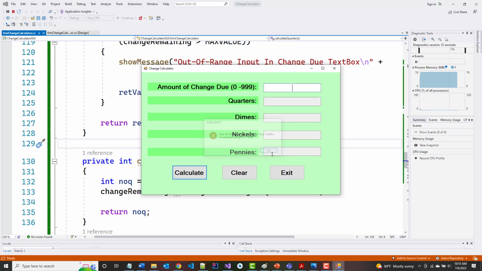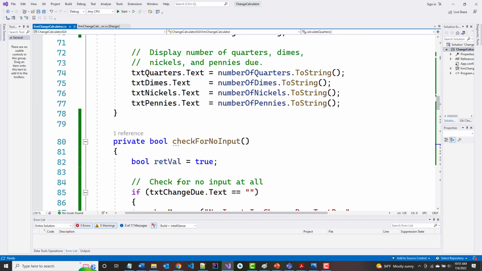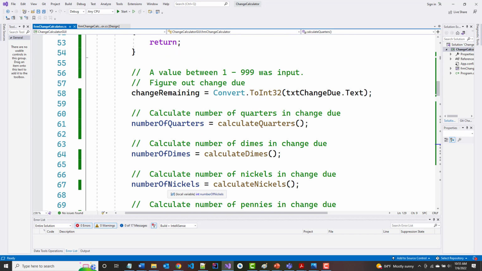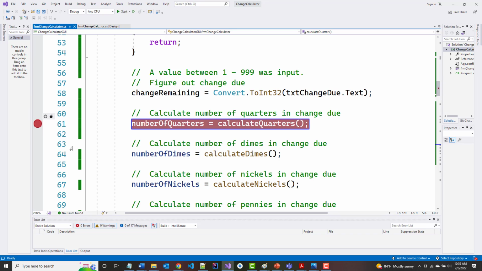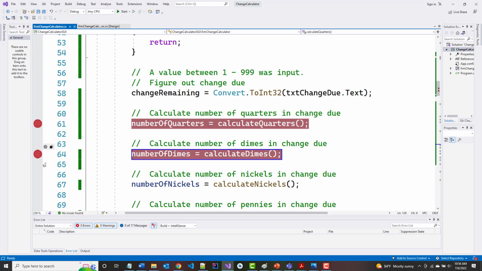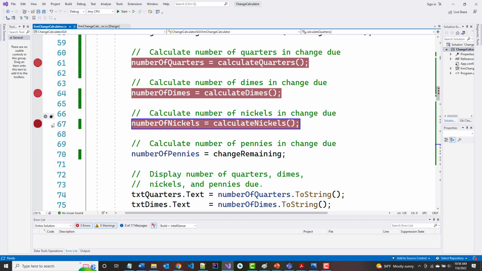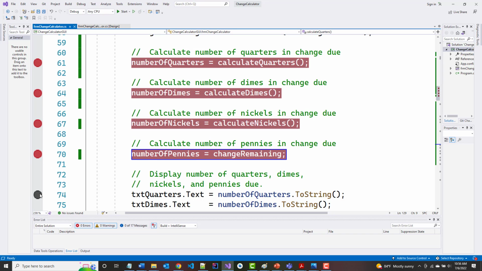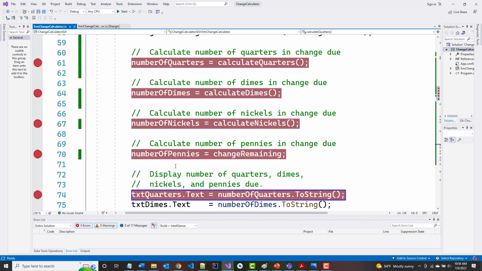But it's good because it gives us a chance to look at our debugging, which was discussed in here as well. So this is what I'm going to do. I'm going to put a bunch of breakpoints in here. Okay? I'm going to put one right here. And then I should be able to tell what my change remaining is. Okay, so, and I'm going to put one right here. Then I should be able to tell my number of quarters. Then I'm going to put one right here so I can tell my number of dimes. One right here so I can tell my number of nickels. And one right here so I can tell my number of pennies.